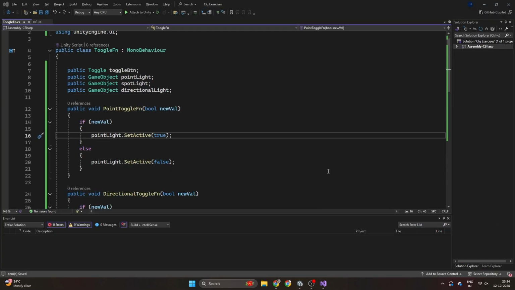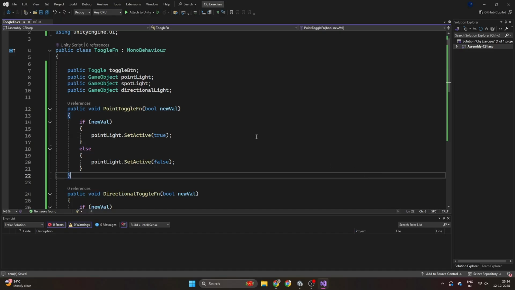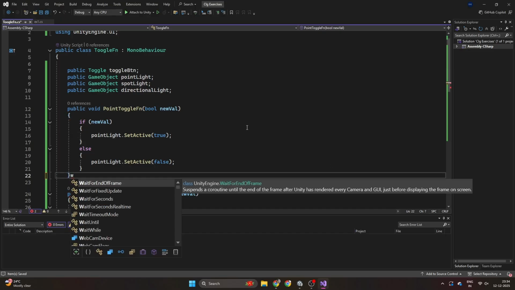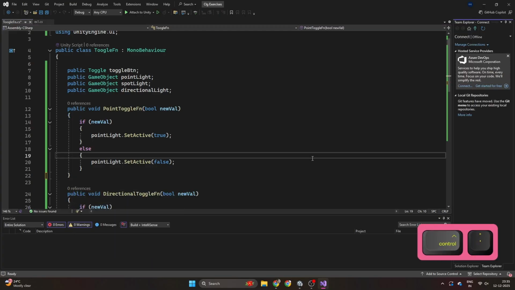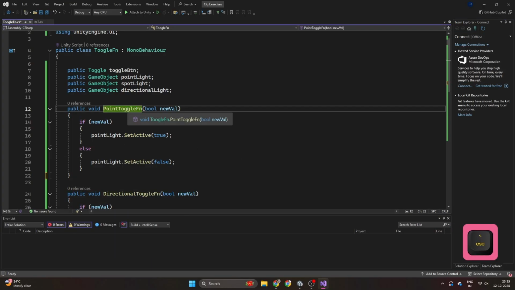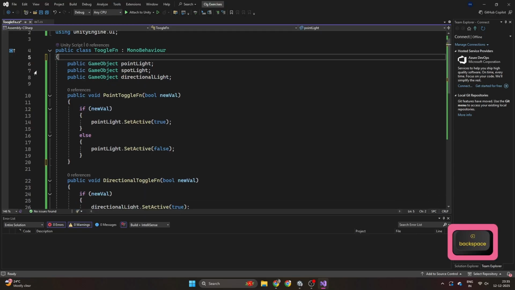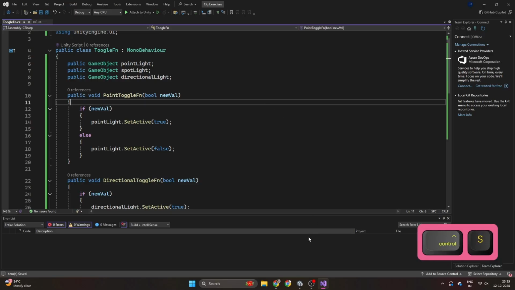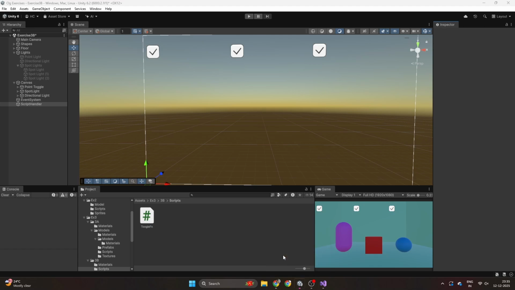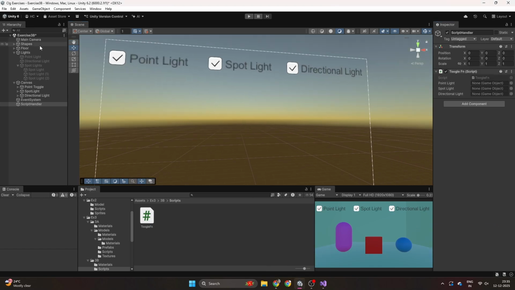In the script we had before, there is a public toggle button there. Since we are using the dynamic buttons, we can remove that. We can assign the function directly to the button in the Unity editor itself, so we don't need the extra variables. So in the right side inspector panel, you can see the point light, spotlight, and direction light. You can drag and drop the point light to the point light section, and spotlight to the spotlight section, and direction light to the direction light section.